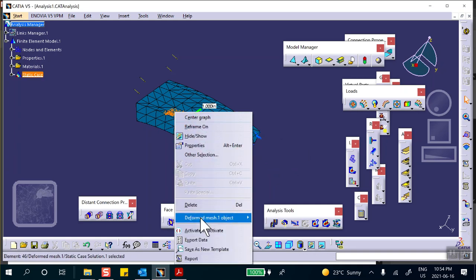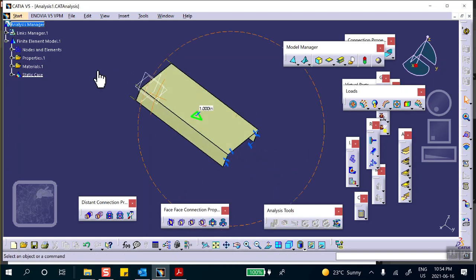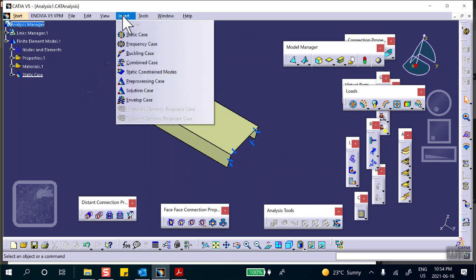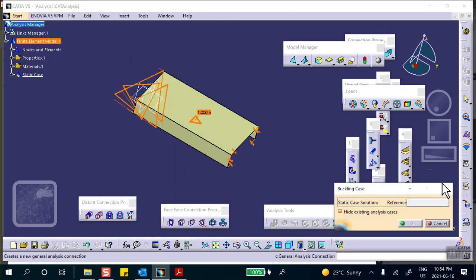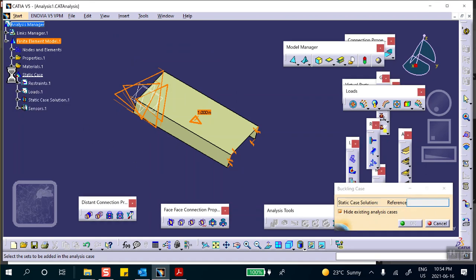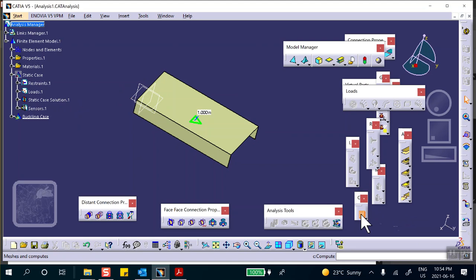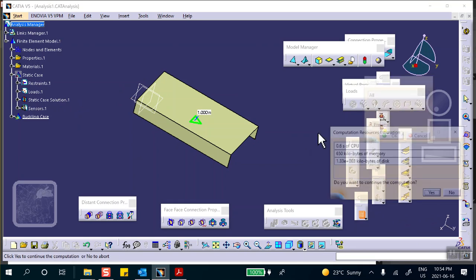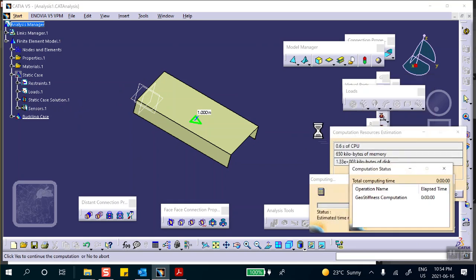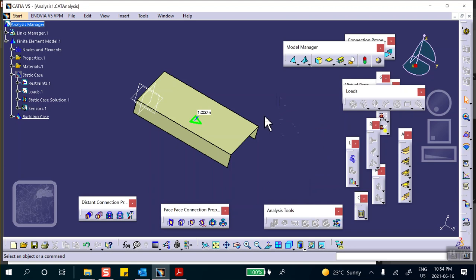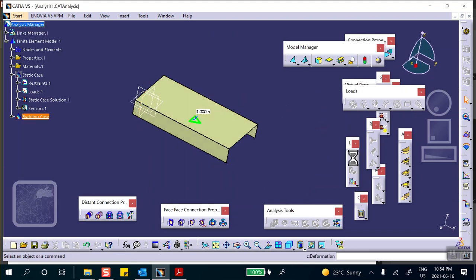So deactivate that, and then we're going to insert the buckling case. Insert a buckling case. It asks you, where is that static solution that you just ran? It's asking for the reference solution. So you go there, expand this thing, and you select it right there. This is your reference solution. You say okay, and all you have to do is run it. That's it.